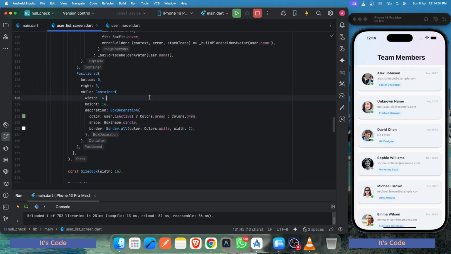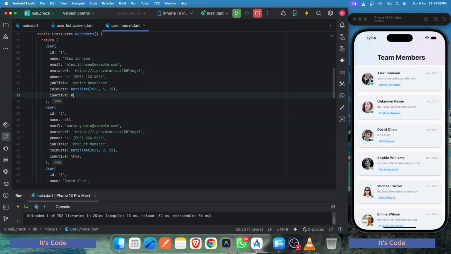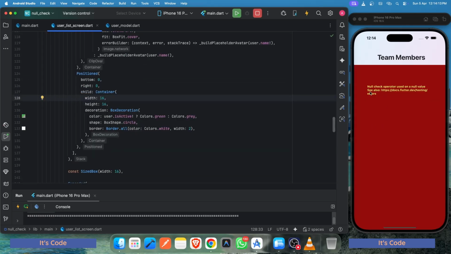What if the server sends null instead of true or false? No worries, we handle it the same way. We use the null operator and provide a default value, like false. So if the server sends a value, Flutter will use it. And if it sends null, it will simply fall back to false.